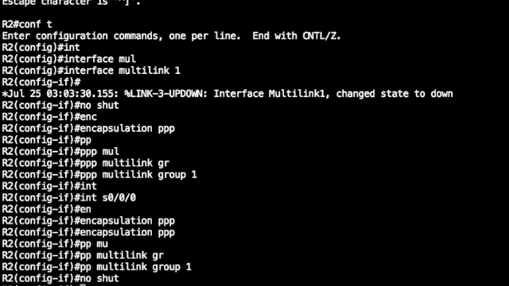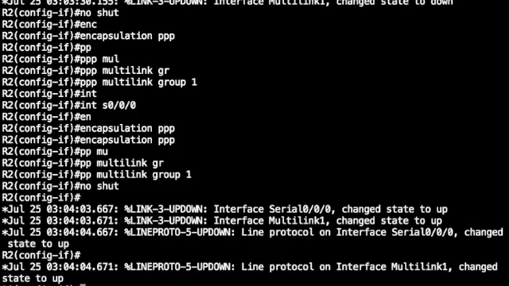We'll probably get to see a little logging happen now that I've done a no shut on that one. There it goes. Let's actually talk about what happened here. You see the physical interface has changed its state to up. The logical interface, multi-link 1, has changed its state to up. Line protocol is up. So that's what we expect to see.